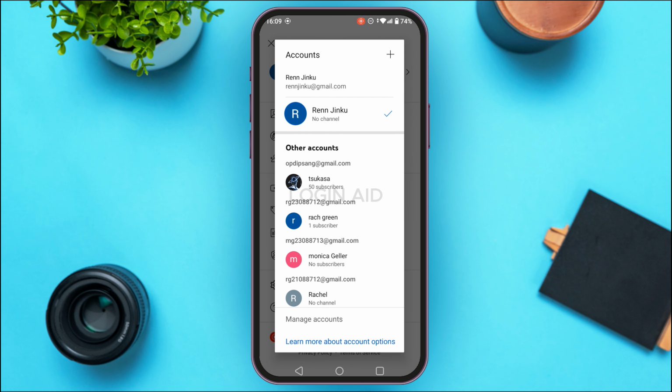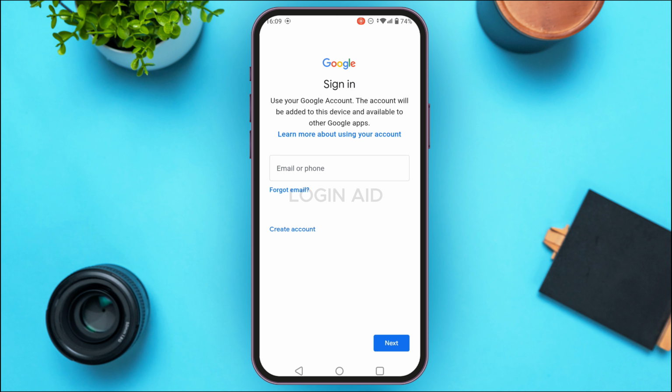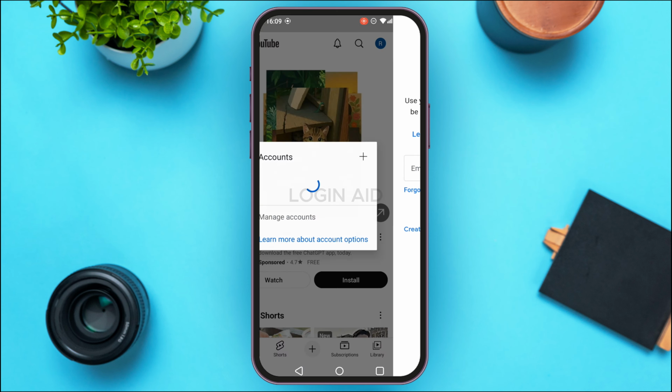Now after you do that, you'll be able to see other accounts over here. You'll be able to see the existing Google accounts on your device. If you want to add a new account, for that what you have to do is tap on the plus icon that you can see on the screen. Now after you do that, you can see over here, you'll actually have to sign into your Google account in order to sign into YouTube. Simply enter your credentials. After that, you'll be able to sign into your account.